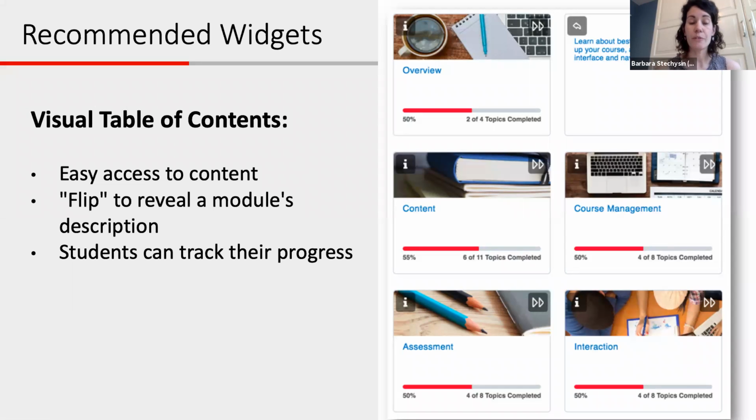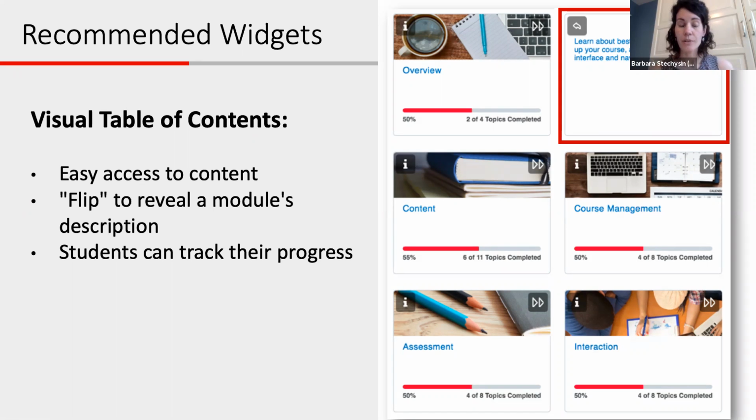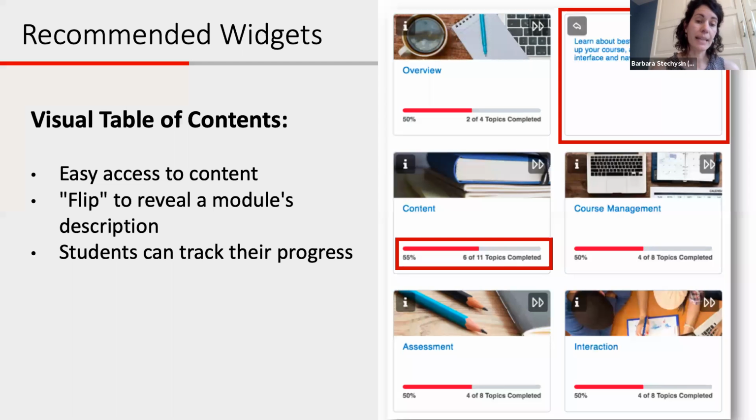So what you see here may be familiar to some of you who may have completed myCourses Essentials. You can see this example has 6 modules which are represented. One of them is flipped to reveal the description for that specific module. And you'll also notice that as a student, I can see that I have completed 50% of the content within each module. And it also displays how many topics I have visited.